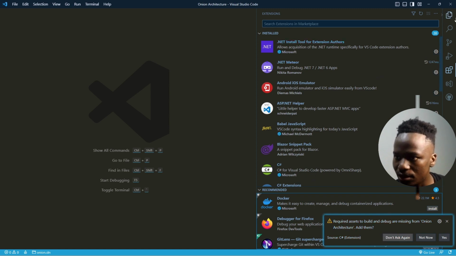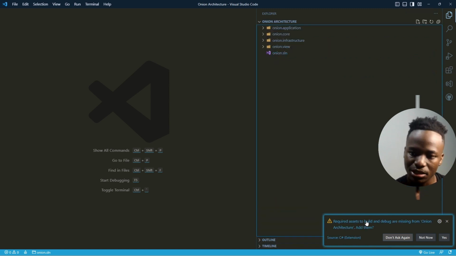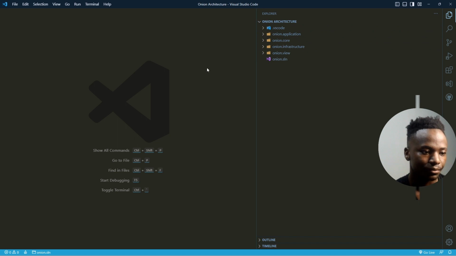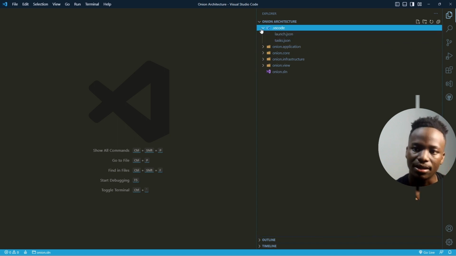So let me show you this file structure. As you can see on this file structure, I don't have a .vs code folder, which will be created the minute I click yes. It will contain all the assets that are required for me to be able to run and debug the code, or build actually. So I'm going to click yes. As you can see, the .vs code folder has been created, and it contains the assets that have been required. But that's not the main purpose of the video.